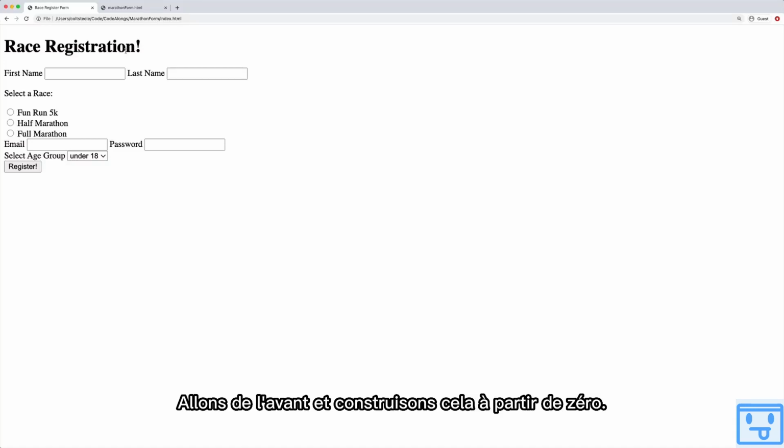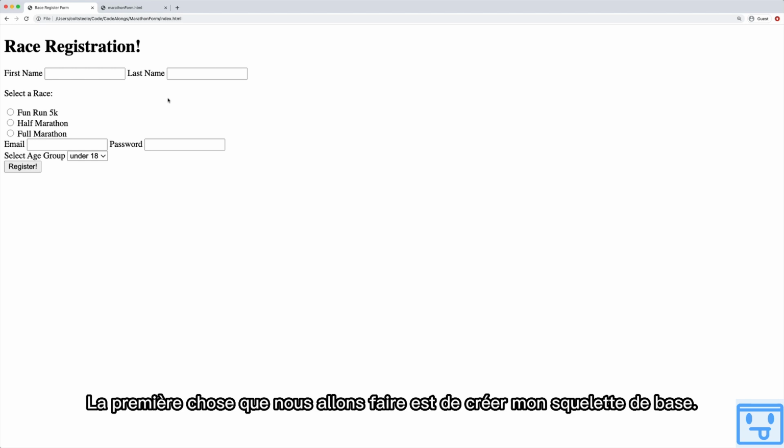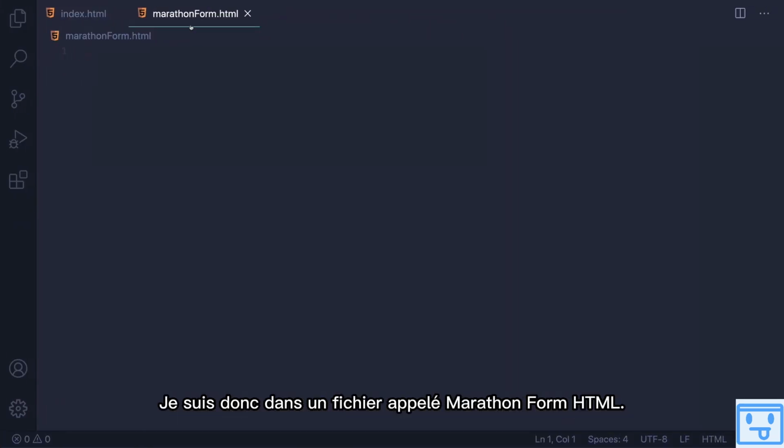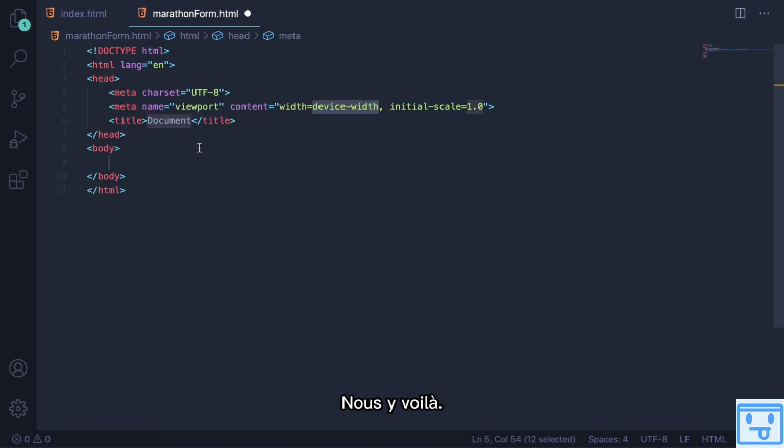All right, let's go ahead and build this from scratch. Hopefully it doesn't take too long. The first thing we'll do is create my basic skeleton. So I'm in a file called marathonform.html. There we go. Thank you to VS Code.